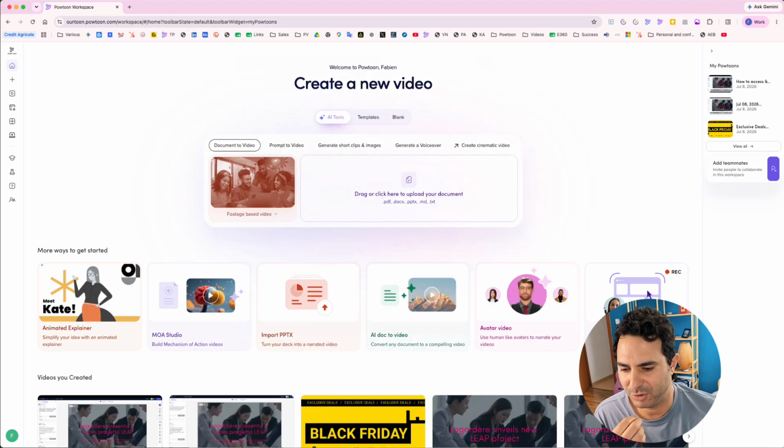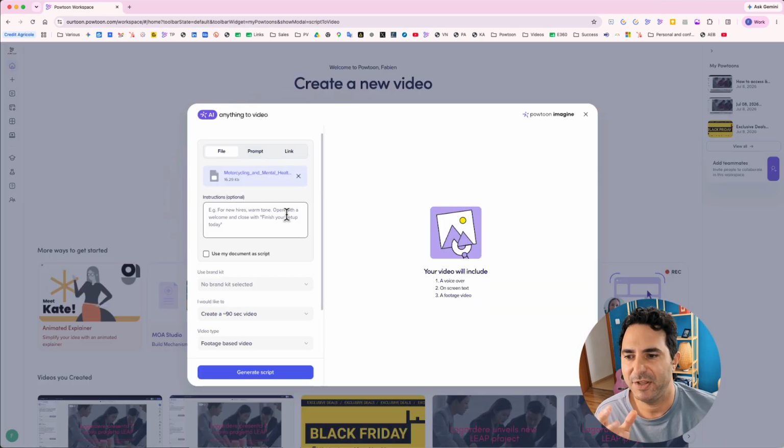So all you have to do is just find your document, import it into the platform, and then move forward to the next steps. So here you can actually provide instructions to the AI, for example, to say that this video is for new hires, it's for managers, it's a communications video, or it's a training video. That way the platform will actually write a script that is going to be targeted for your specific audience. You can also choose to use your document as a script.